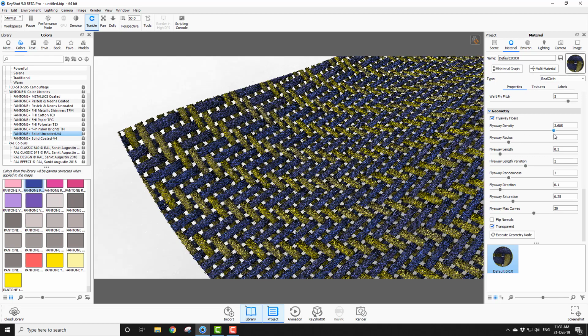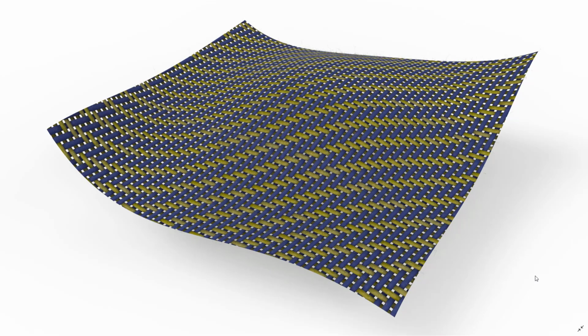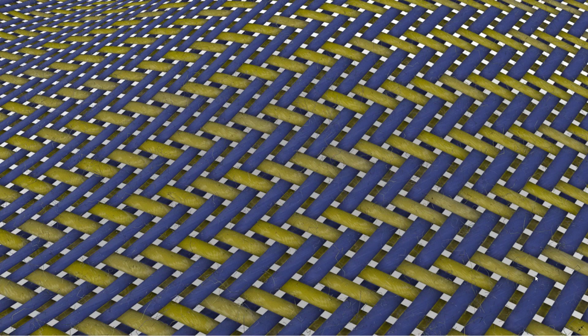So I'll just increase the density of those and the radius slightly just to make it easy to see them, and increase the saturation, and then re-execute those. Okay, so you can start to see now a few flyaway fibers on the edge of the fabric. And so you can see that in KeyShot 9 we can easily create realistic woven fabrics with full control over the pattern and fabric parameters.